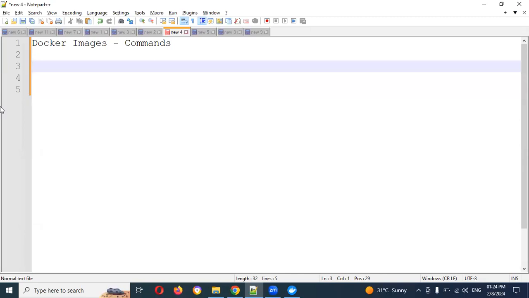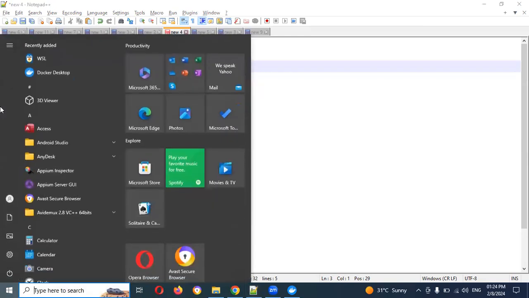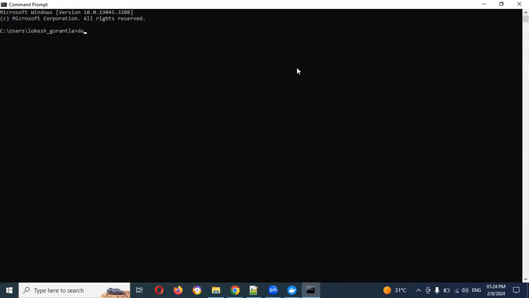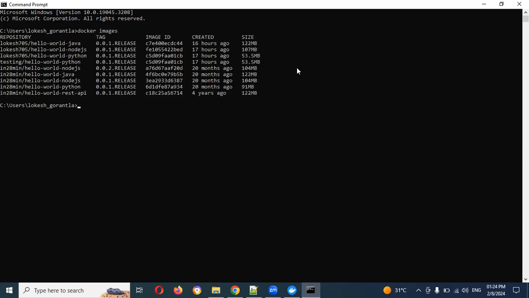Okay, basically the first step you can see, and I'll maximize this one: docker images. If you run this command, it will give the list of images present, based on repository and tag, image ID, created date, and the size of that particular file. This we can get from here.